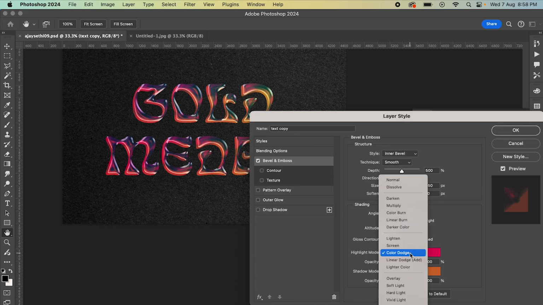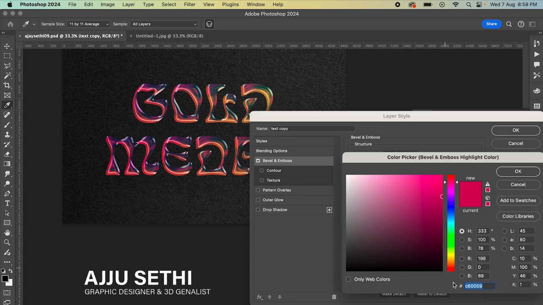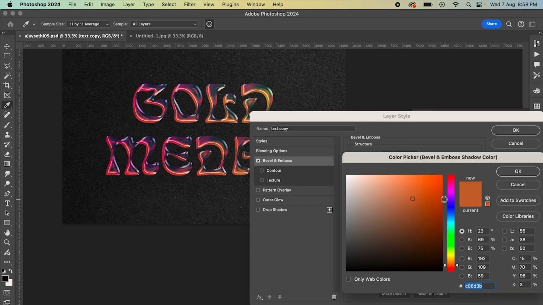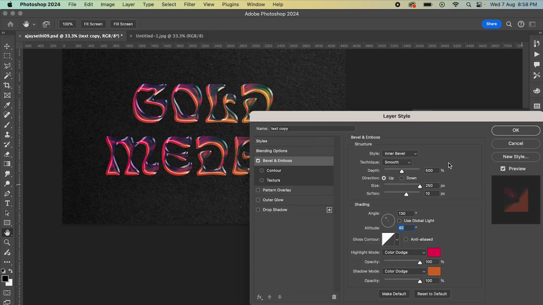So color dodge apply करेंगे, सेम रहेगा color dodge दोनों के लिए, और ये कलर भी सेम ही है, और मैं थोड़ा सा reduce करेंगे नीचे की तरफ, and then you can keep the same color code if required. And for this also, you can take a screenshot or copy the color code. I hope it's visible. If not visible, then let me know in the comments. I can share the color code with you if you want the same results.